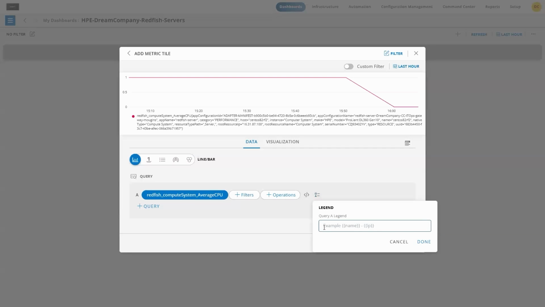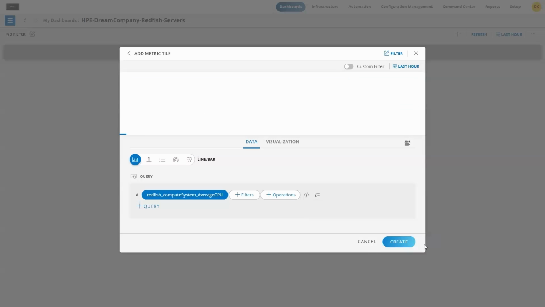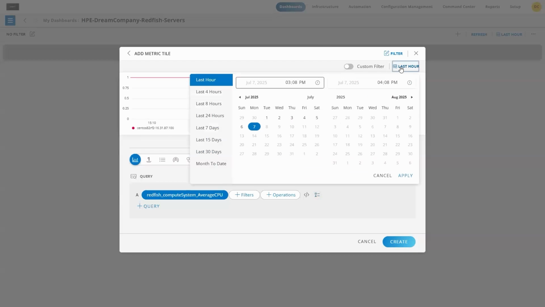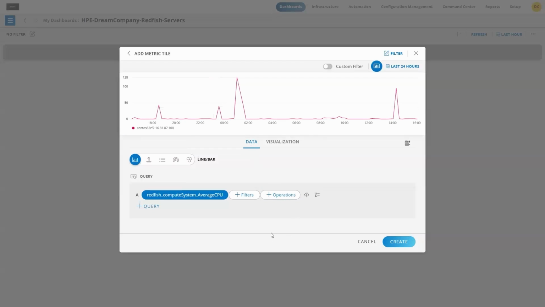You can modify the legend for the graph. If you enter the double curly bracket in the query A legend field, you will see that you get prompted with a few options. In our example, I specify the name and the IP address of the resource from the list of options to identify the resource in the chart. You can also select the duration over which the selected metrics data is displayed and calculated, for example, the last hour or the last 24 hours.